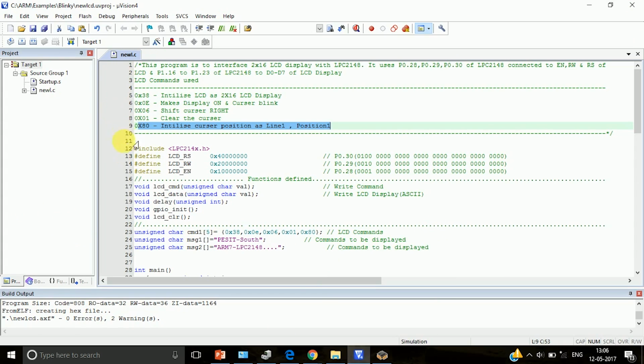Now coming to the program, here we have #include LPC214x.h. This has to be included. This header file contains the library files related to LPC2148. And then define LCD_RS. Here RS is our register select, which is pin number 30. Then LCD_RW is the read write signal. Enable is the enable signal, which is connected to port 0, pin number 28.